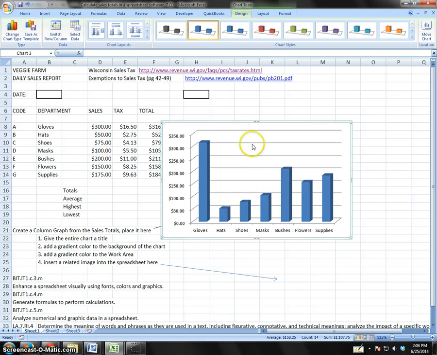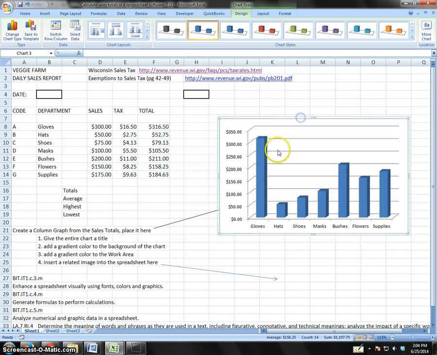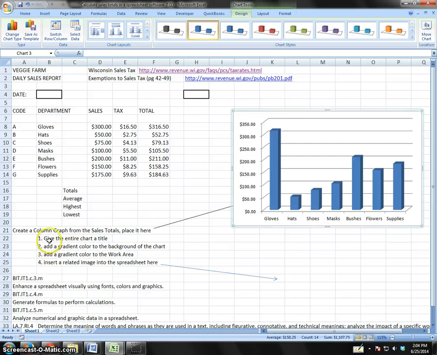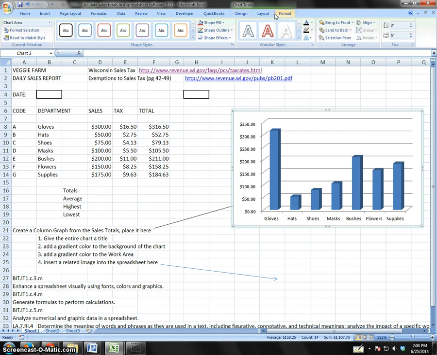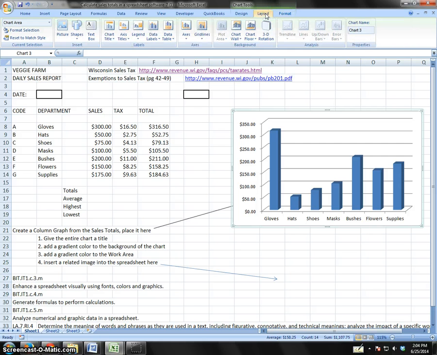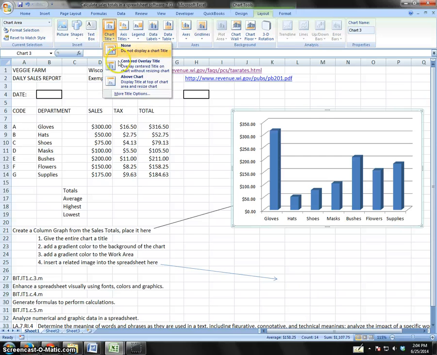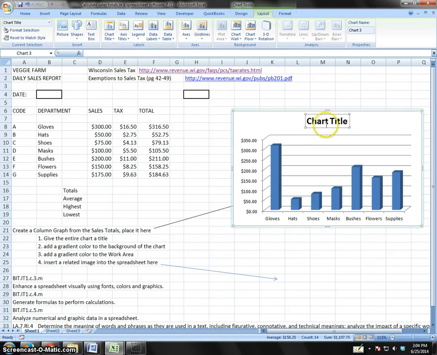And so we are zoomed in farther, and now we're going to do some things to this graph. Give the entire chart a title, and so for that there's many different ways to do a lot of these things, but if we look through here, I don't really have everything memorized, so we could go with the layout, chart title. Let's say we do it above the chart. We are graphing the sales total, so we could put that. So we have part 1 done.